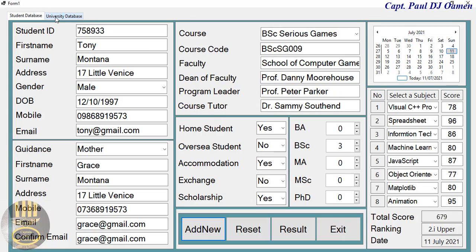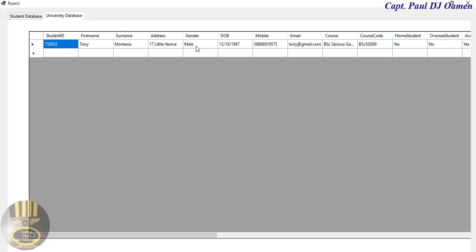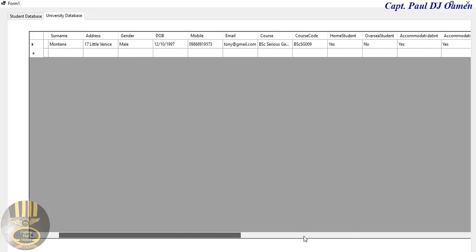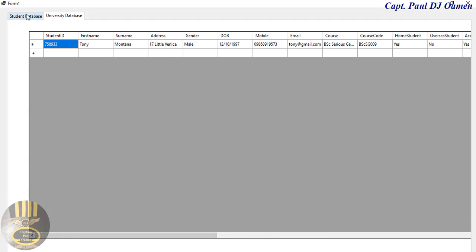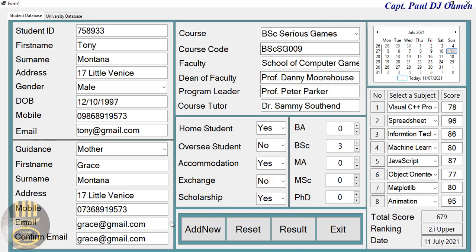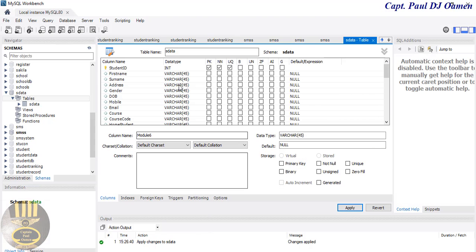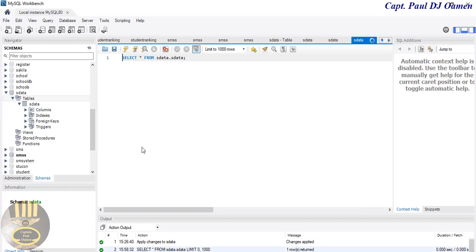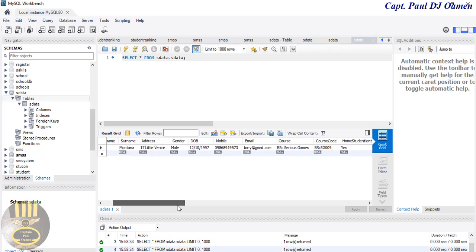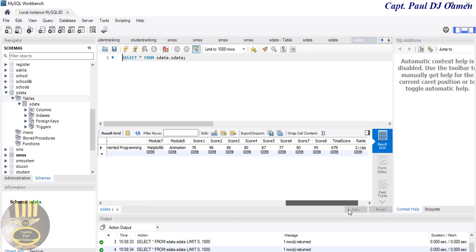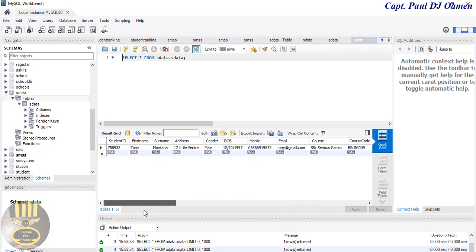Whoa, it's working. That's nice. Let's see. That is Tony Montana's details. I'm very excited about this. That is very good. All right. And let's check the database itself. Let's go into the table. And there we go. I can see it. Those are the details of Tony Montana on the table. Guys, this tutorial has been a success. So I'm very happy with that.